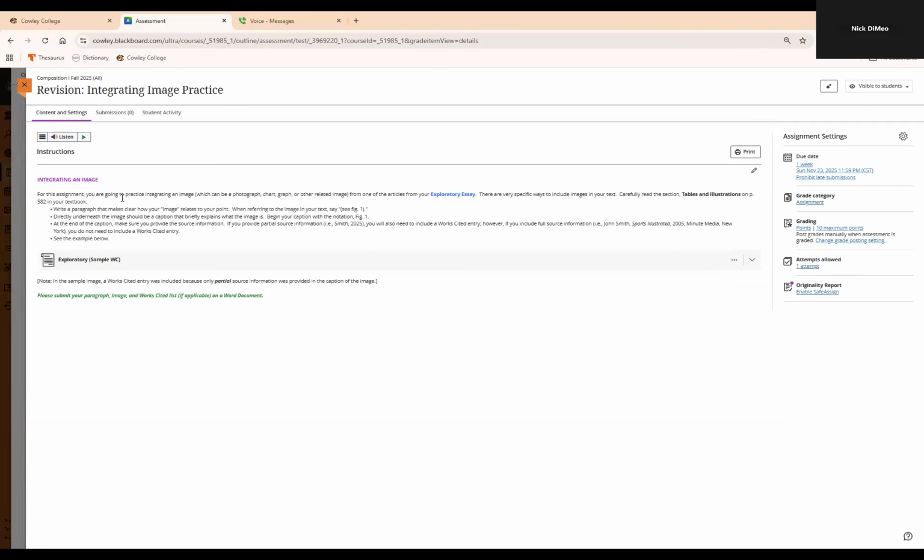So again, it's going to say, for this assignment, you're going to practice integrating an image, photograph, chart, graph, or other related image from one of the articles from your exploratory essay. And I give you those steps that you're going to need, right? Write a paragraph that makes clear how your image relates to your point. When referring to the image in your text, see Figure 1. Directly underneath the image should be a caption that explains what the image is. Begin with the notation Fig 1. At the end of the caption, make sure you provide the source information.